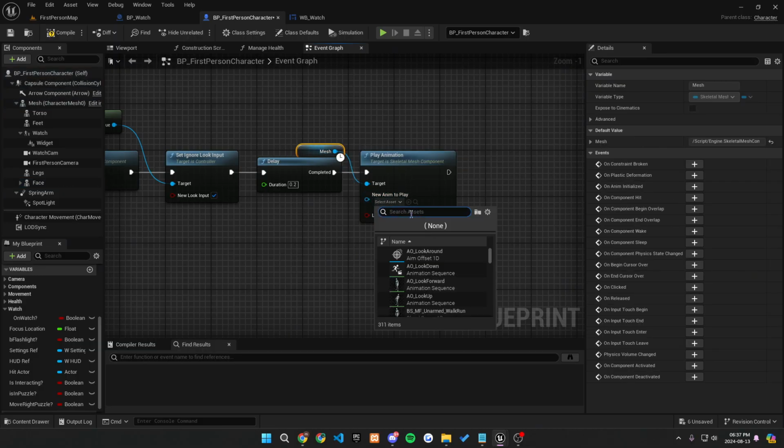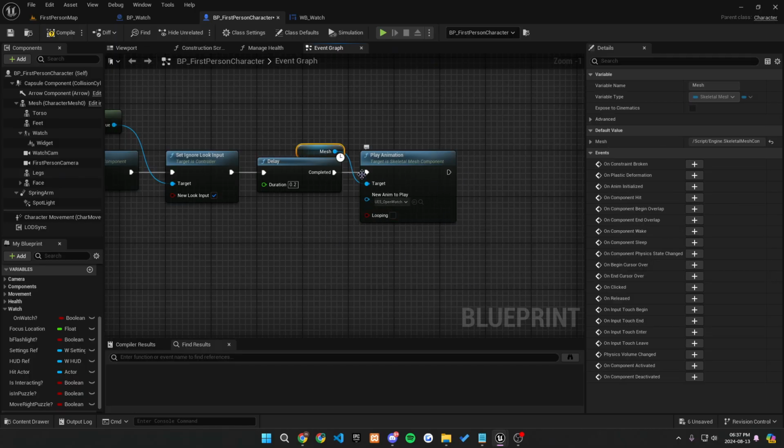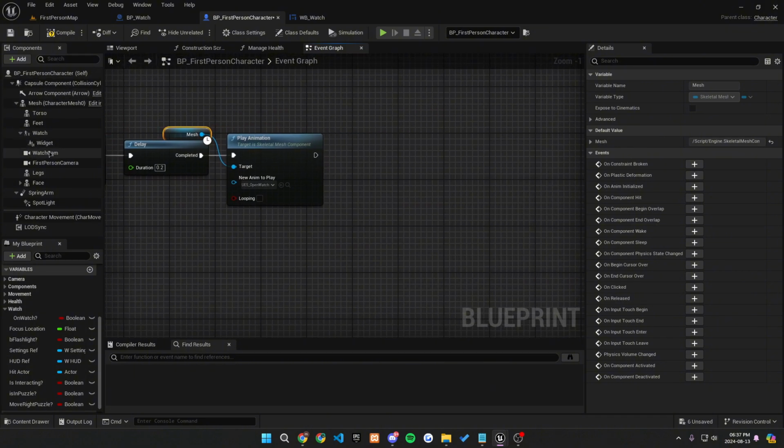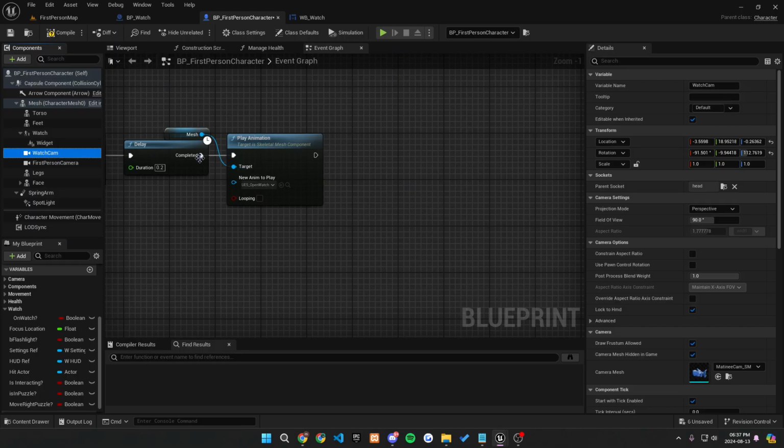After that, we're going to want to make sure we grab the mesh that we created earlier, QE5_open watch. And after that, we're essentially going to want to transition our camera to be the one that is in this watch cam. But it's not going to be this exact camera, because if you do that, it won't have a true fading effect.